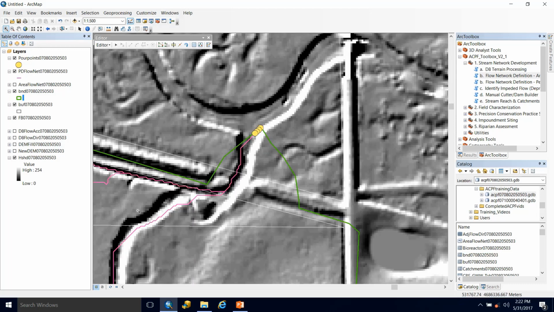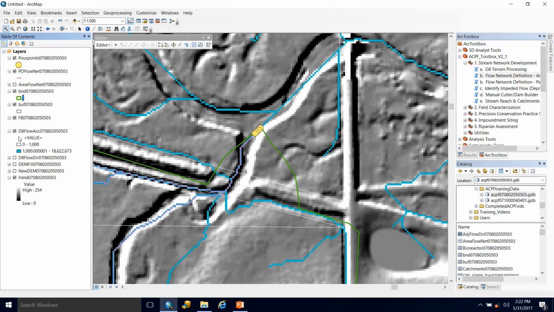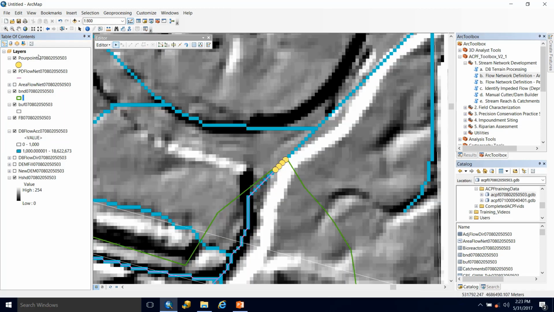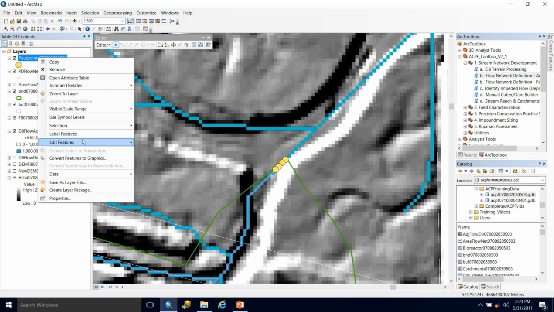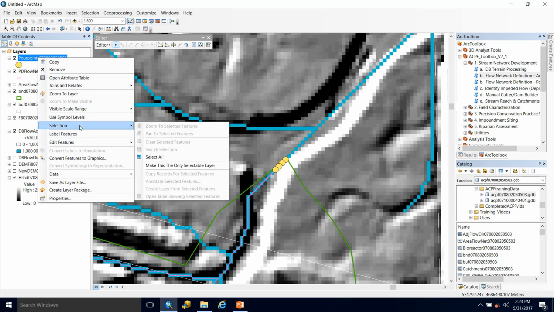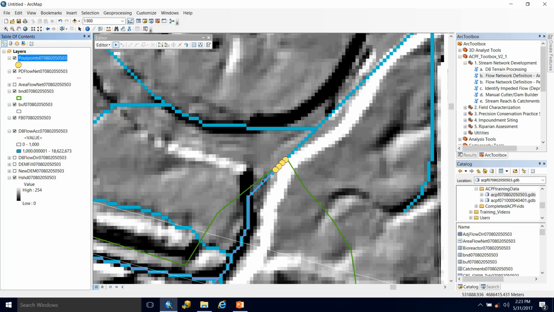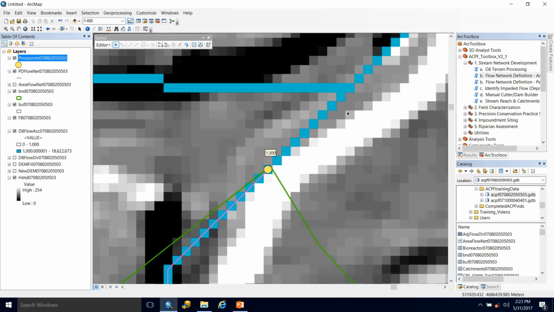And another valuable tool that we can use to figure out where to place our pour points is that flow accumulation raster. And you remember I thresholded mine to 1 acre of accumulated flow. That was 1,000 cells. So let's start editing. First off, I'm going to make this my only selectable layer, and that's just to ensure that I don't delete anything else that may be of value. So I can select and delete, and I'm just hitting the delete key. So we select and delete, and now let's zoom in.